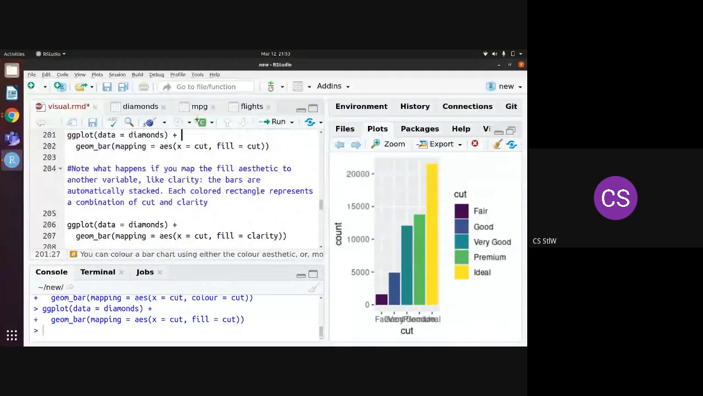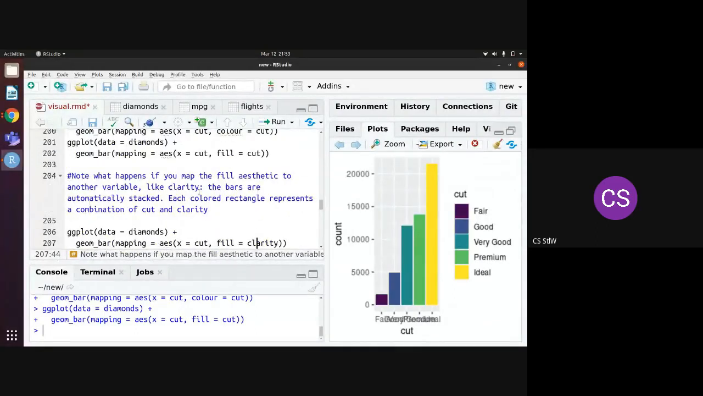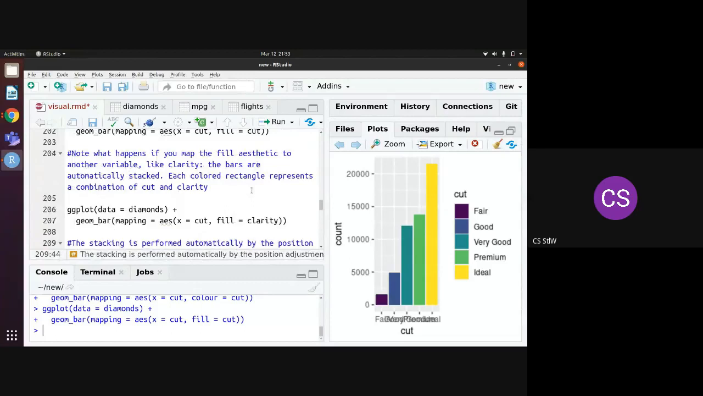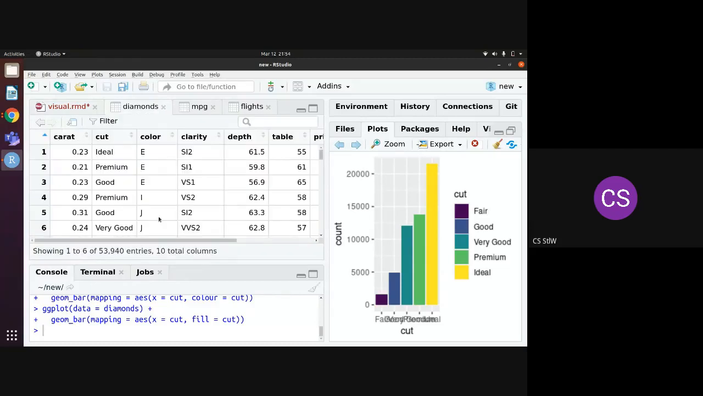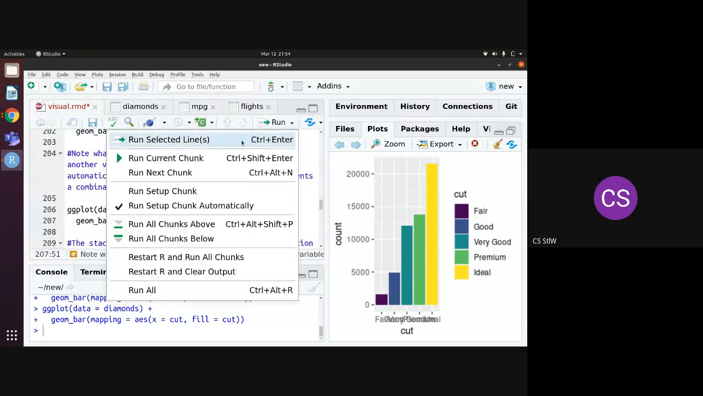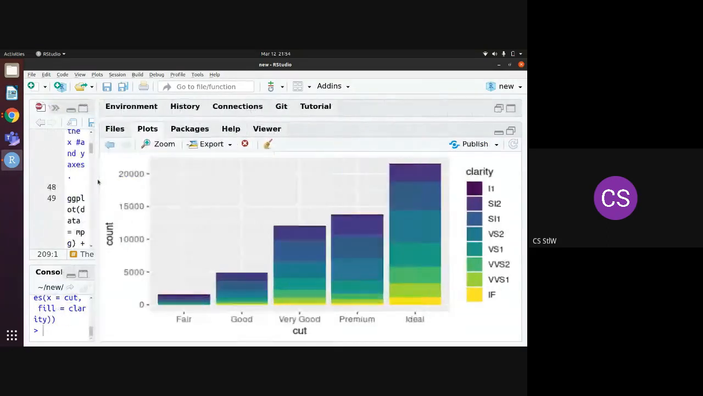Where are we? Okay. Note what happens if you map the fill aesthetic to another variable like clarity. The bars are automatically stacked. Each colored rectangle represents a combination of cut and clarity. So in our diamonds data, we have clarity as a variable. If I run this, you can see how that looks.